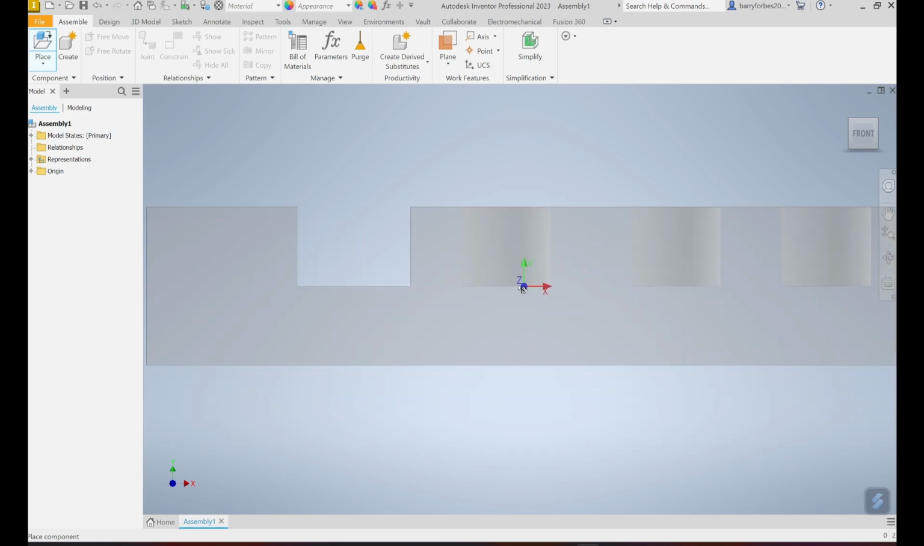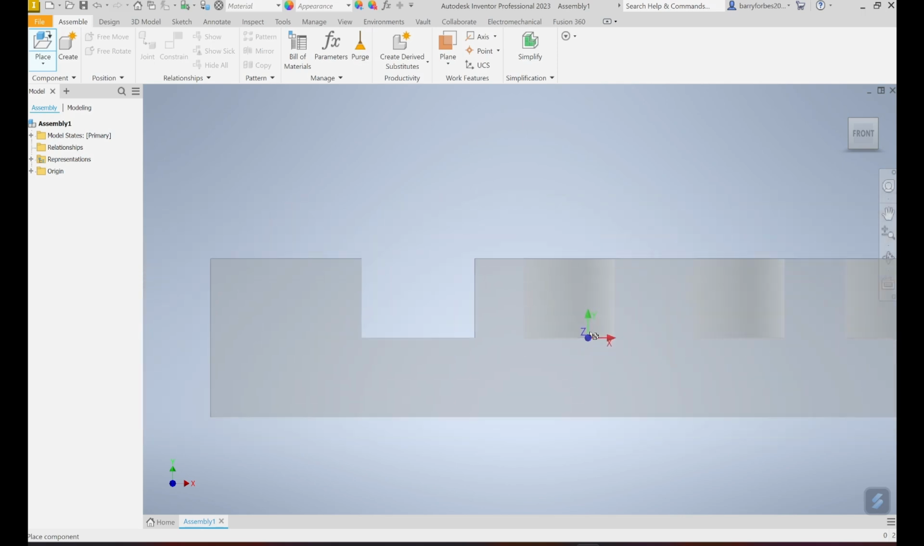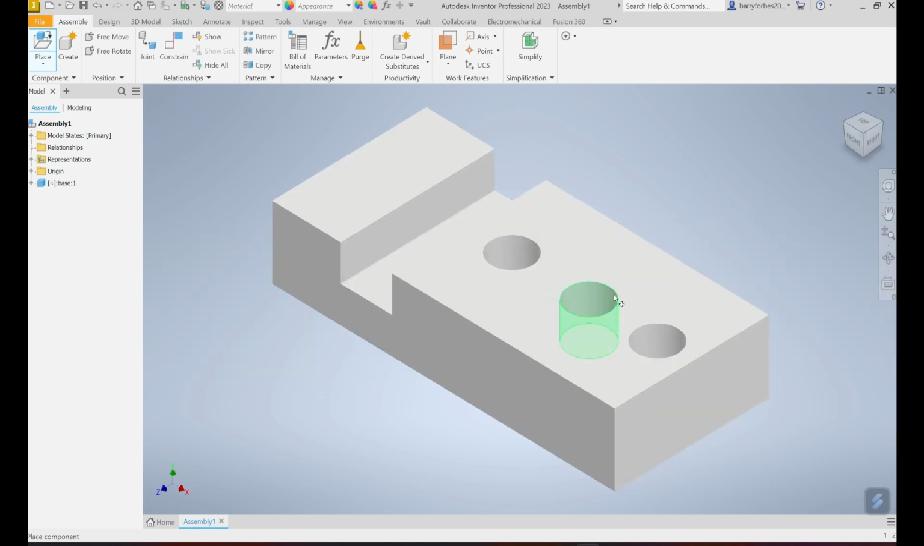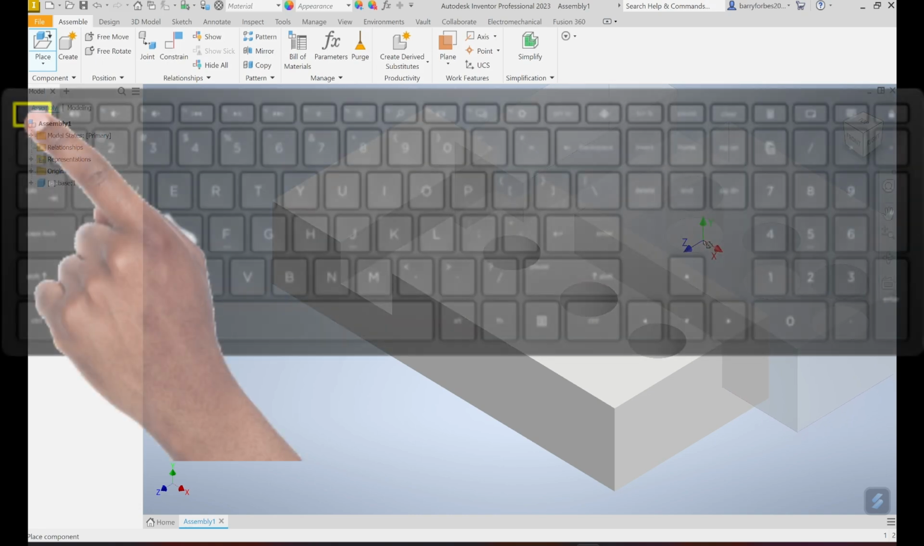So if I move the mouse around, you can see that the base is moving around. If I click once, that will put the base in place. And if I keep moving the mouse around and kept on clicking, it would create multiple copies of this. But I only want one. So to deselect this, press Escape on your keyboard.